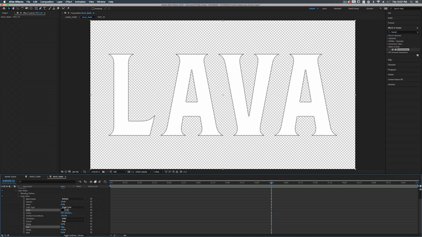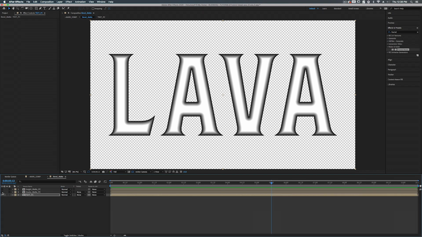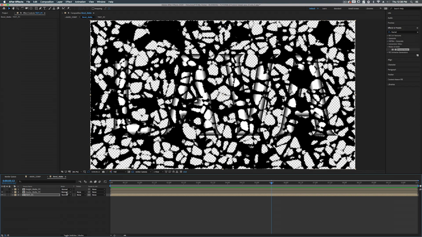So let's turn up our size, something like that. And under technique, we're going to change it from softer to precise. Now we have this nice little sharp-edged kind of gradient going on. So let's adjust that. Maybe turn that to about 32-ish for now. All right, and that's it for that. So let's turn on our cracks matte. Let's just set that to multiply.